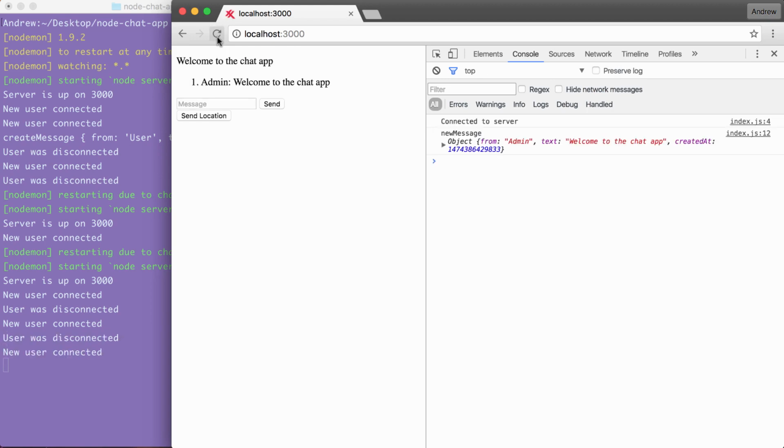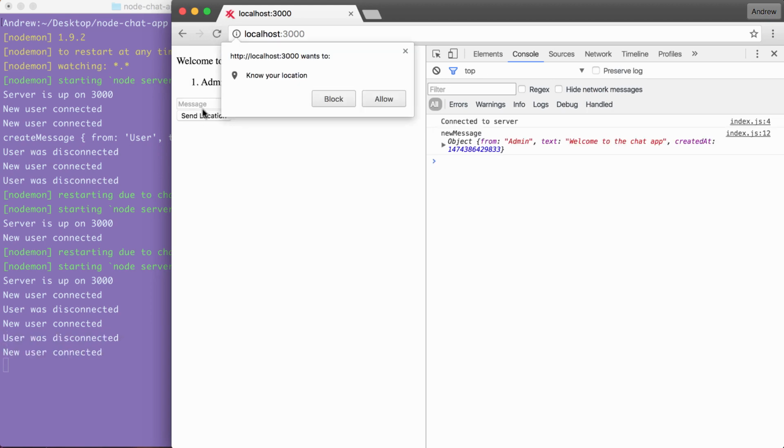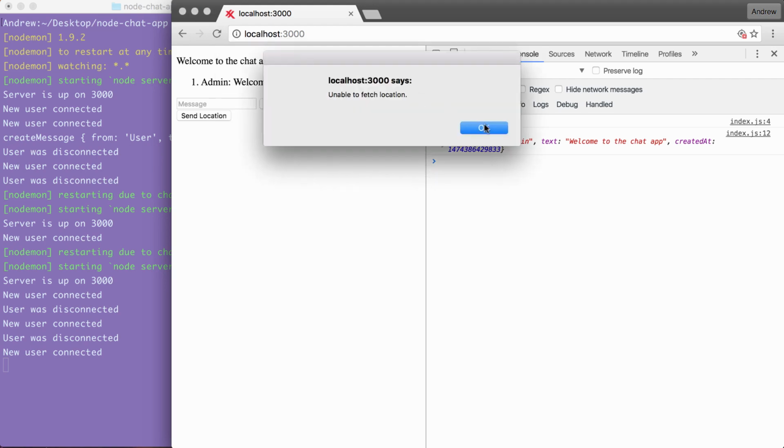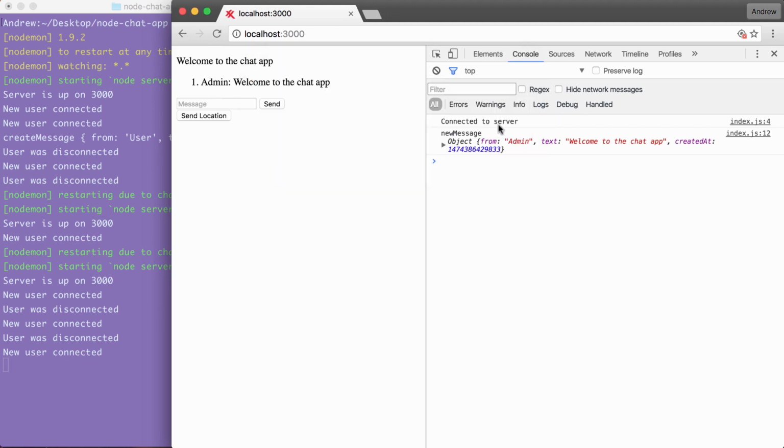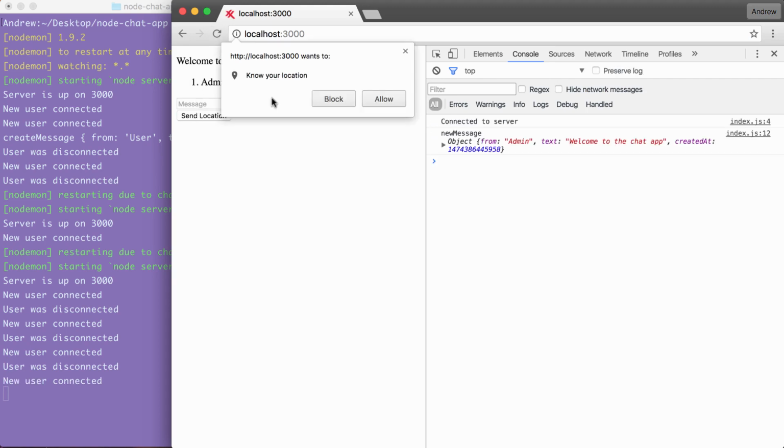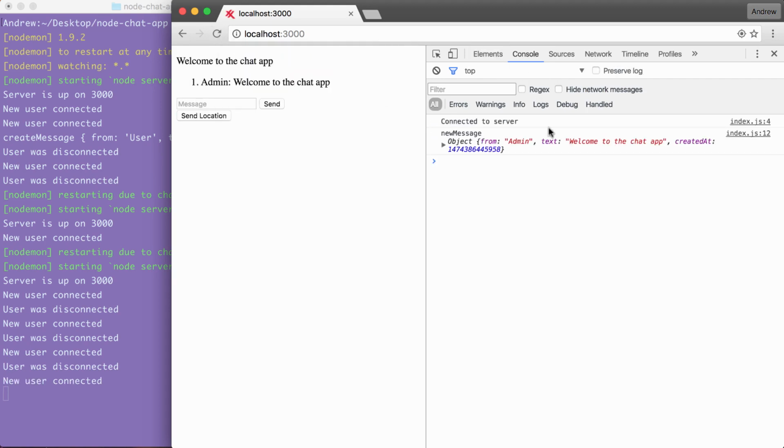If I refresh the page and click send location again, you're going to see this little box, which is probably going to show up for you. You can either block it. If I block it, it's going to print unable to fetch location, or you can accept it. I'm going to clear those settings one more time, give the page a refresh, and this time I am going to accept the location sharing, and we're going to get the geolocation printing out in the console. Now, once we get it, we can go ahead and dive in.